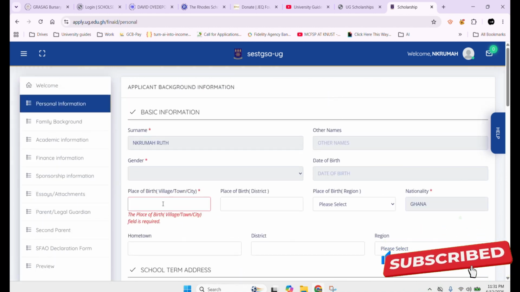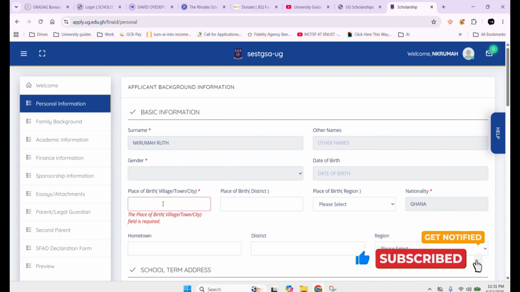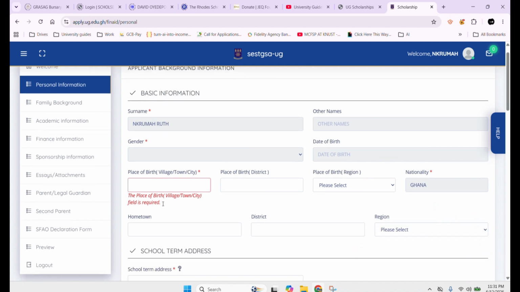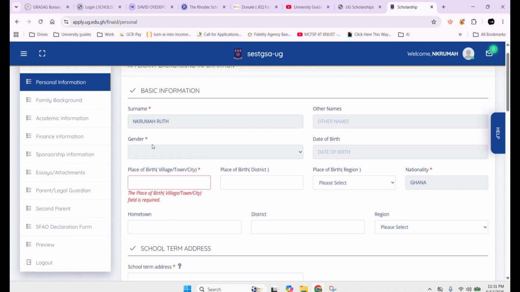This is the first point of contact here, and it's telling us to provide these details. Wherever you see the asterisk, it tells you that you need to provide those details. This is blank because I'm not supposed to provide that detail. The school system will pick it up for you to continue.